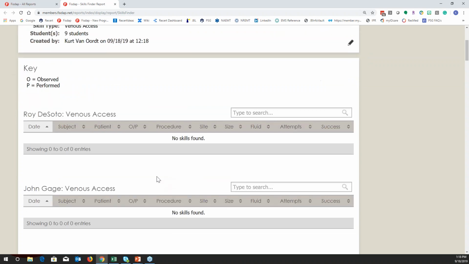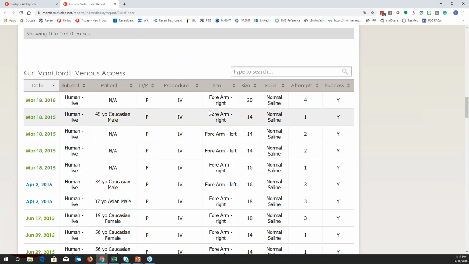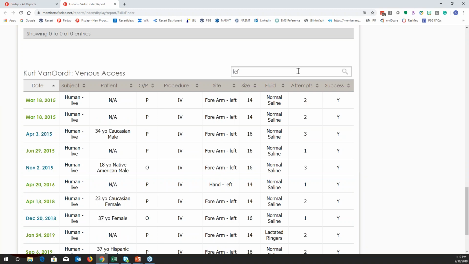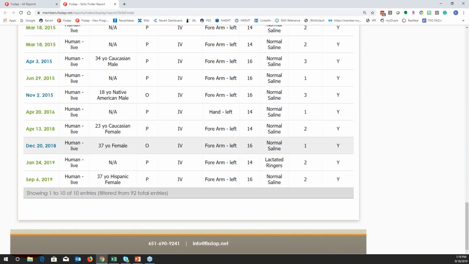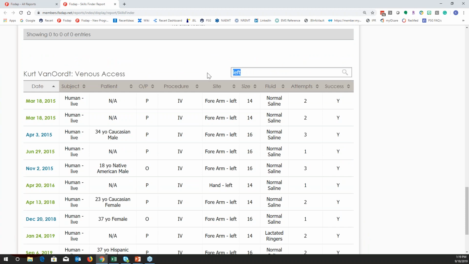And this is where it's going to show the students observed, performed. And I'll go down here where this person is. And here you can see a whole lot of stuff. And I'm going to point at the search bar again, just because it does work when you're looking for specific stuff. If I want to look at anything to do with left arms or left forearms, just as a simple example, I can go ahead and narrow those 92 entries down to the 10 that deal with that left arm.